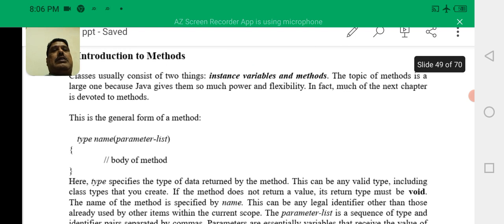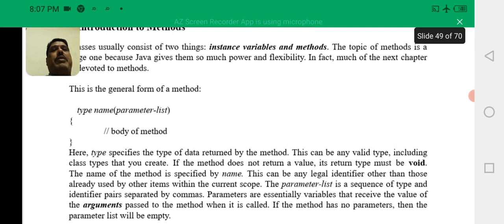So consider the general form of a method. It is described as type, name, within curved brackets the parameter list, and it will have a body to be executed. Here we can have methods which will not have any parameter list and which will not return anything. In that case, if it doesn't return any value, in place of type we need to write void.